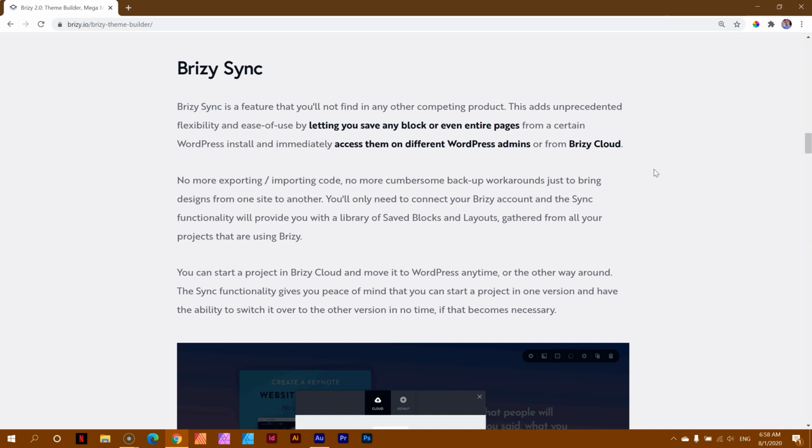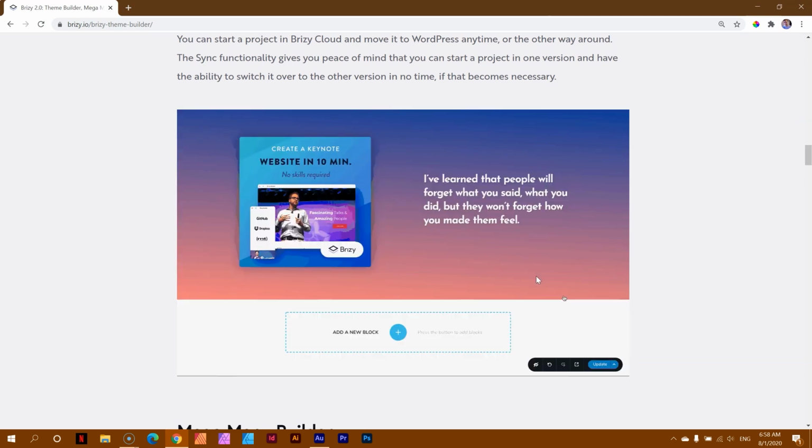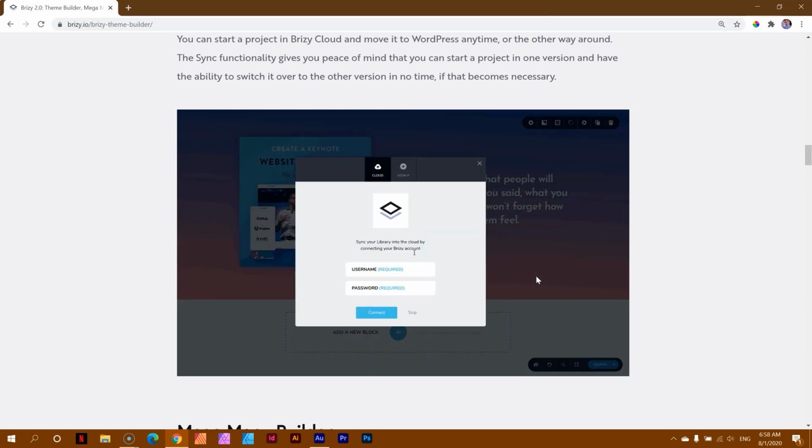You create it in WordPress or in Cloud. Let's say you create it in WordPress. Then you save it, and then you go to the sync area, and it syncs to Cloud. And if you want to use it on any Cloud page or any other WordPress page, you just link that account to your Cloud account again, and it syncs.